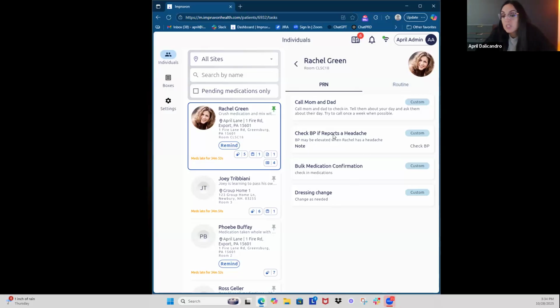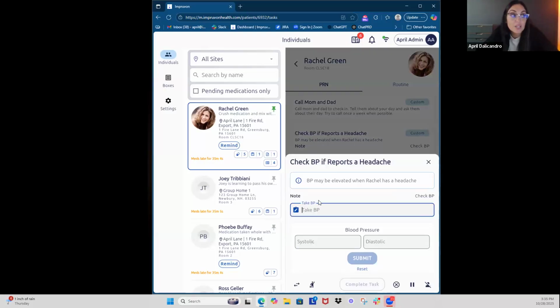Check BP if reports of a headache. Maybe I have hypertension, I've got high blood pressure, and I really want to note that. That's a symptom of Rachel. If she has a headache, chances are blood pressure is high. I can come in here and take the blood pressure, documenting this at this point in time, submitting that vital, and then completing the task.